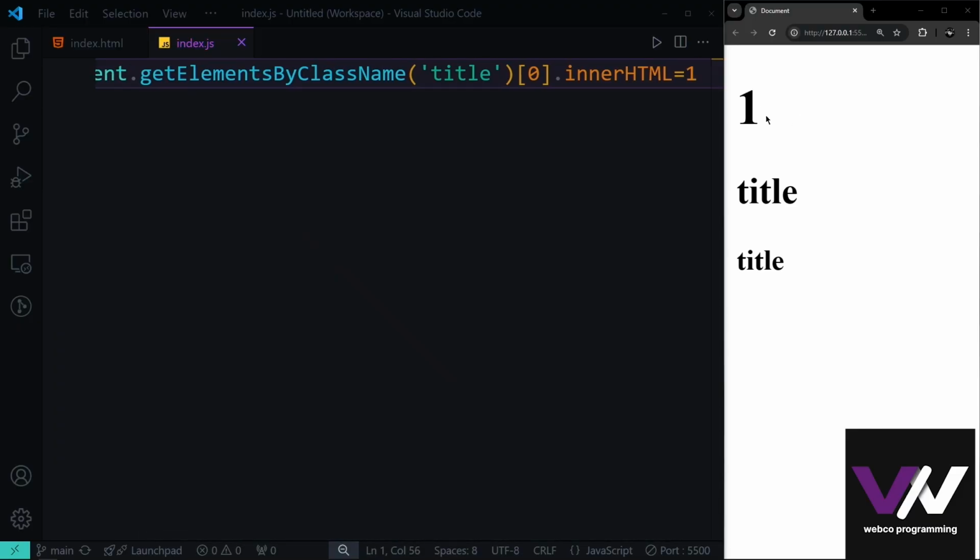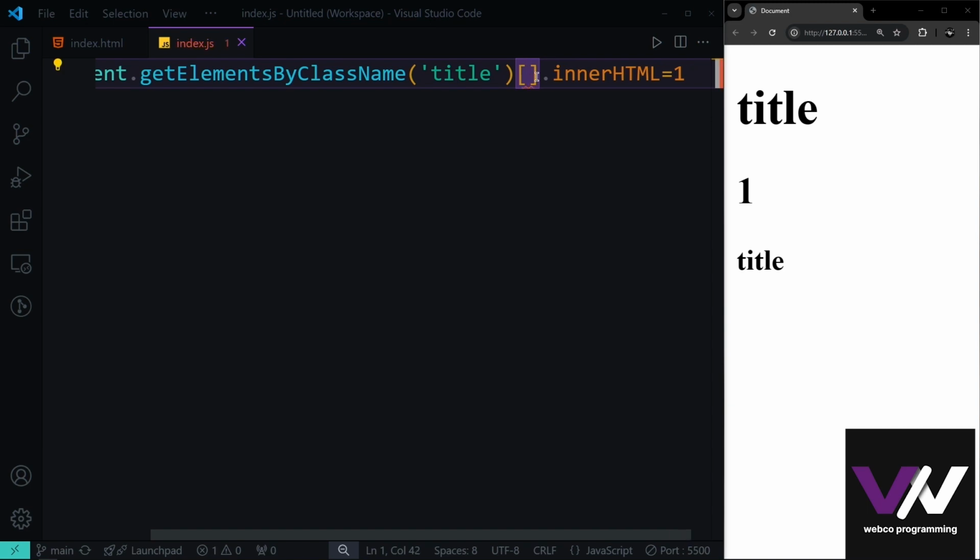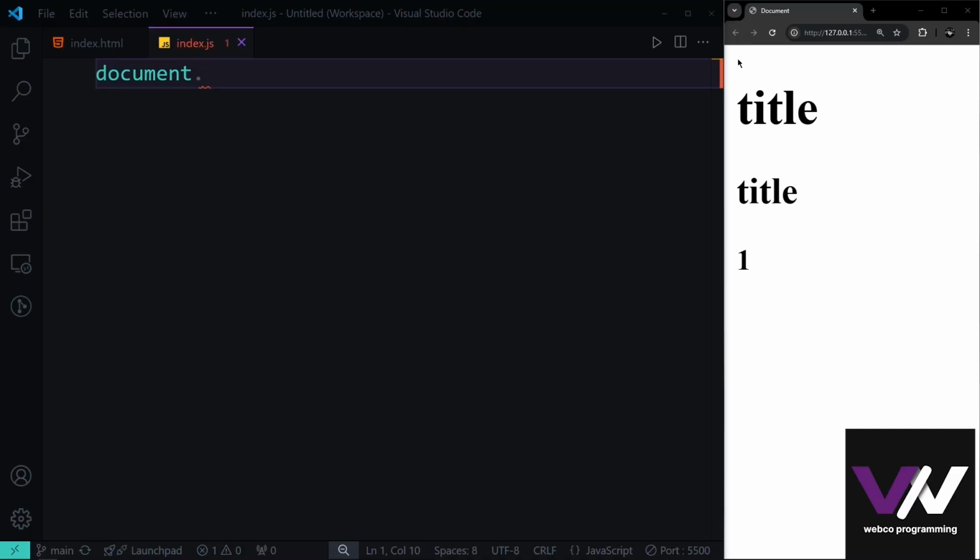As you see, we got this thing to work, and we can select the second one with an index of 1, or the last one with an index of 2 right here. After this, we have another type of selecting that we can use, which is very useful, and that is going to be our document.querySelectorAll.